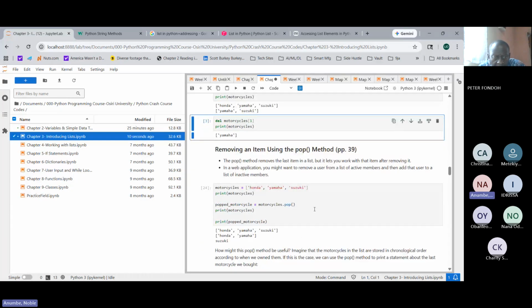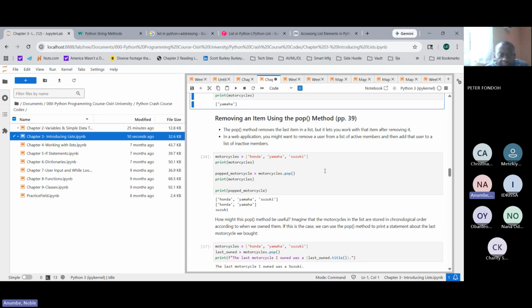So we can also remove an element using the pop method, right? The pop method removes the last item in a list, but it lets you work with that item after removing it. In other cases, when we remove it, it's gone. But when you're using pop, you remove that last element, and then you can use it to do something else. In other words, it's almost like it removes it and stores it in memory for you.